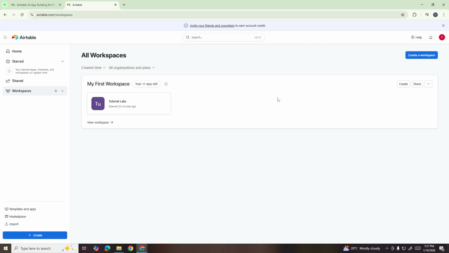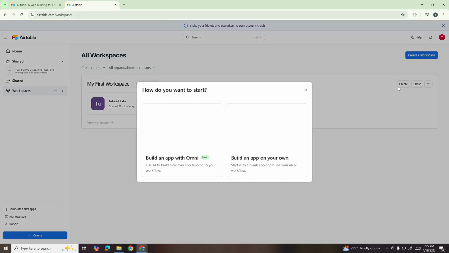Once you've chosen the right workspace, look for the Create button and click it. This button is your gateway to starting a new base from scratch. Now, Airtable will present you with two options. You can either choose Build an app with Omni or Build an app on your own.